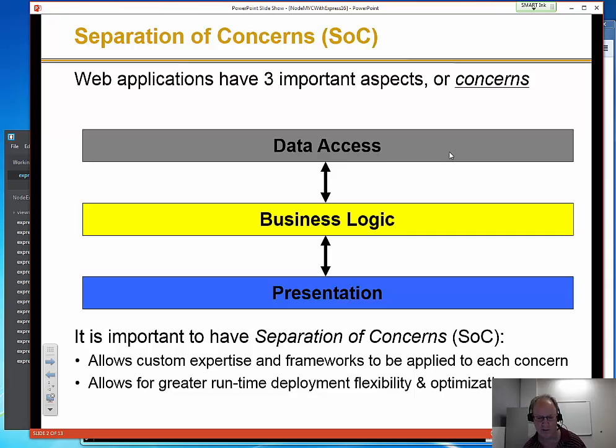In regards to web applications, there's typically three important concerns. I use the term aspect here. If you've heard of aspect-oriented programming, you've heard the term concern before, but I'm not going to go into that here. Our concern here is a responsibility of the system. And in web applications, we typically have three common concerns.